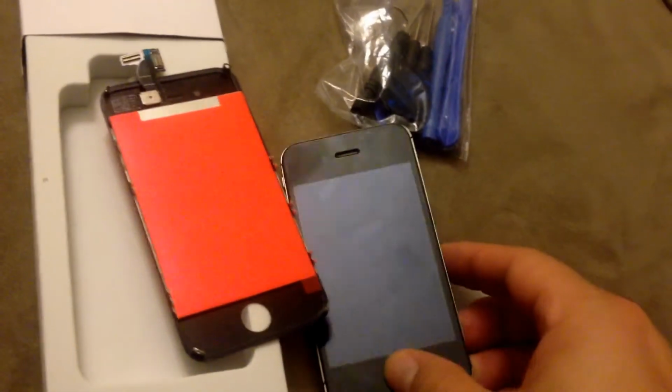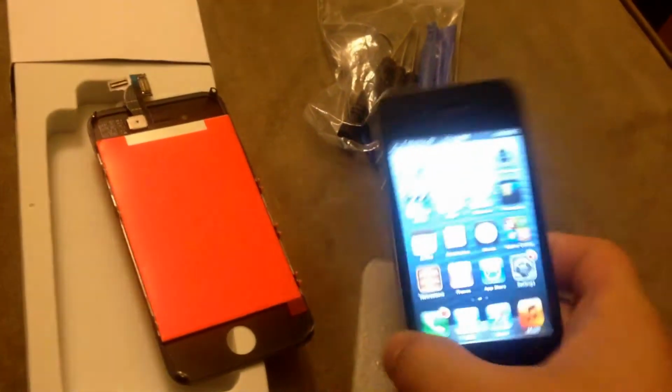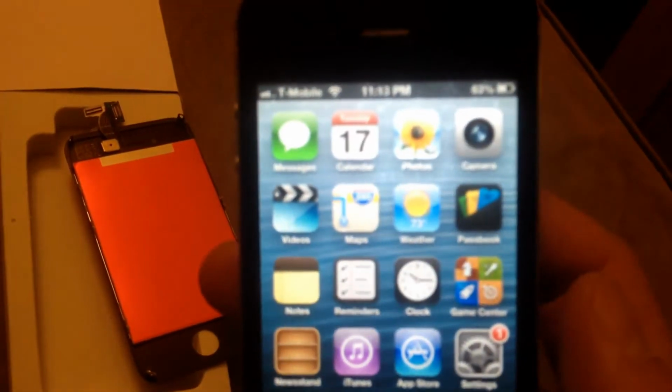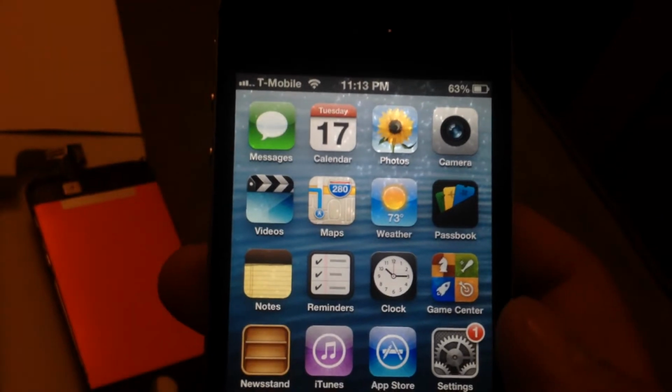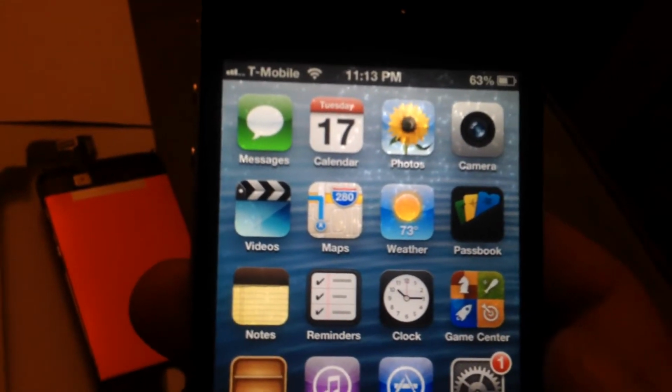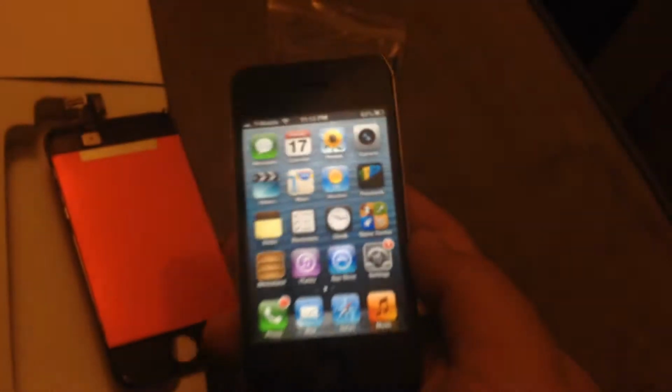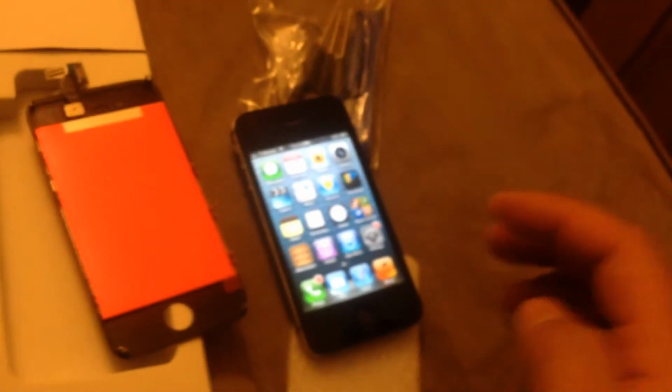going to be replacing this phone screen. Again, this is the water damage screen. Let's see if I can show you. You can see the spots on there. So it's twofold. I'm going to replace this screen with this new screen.